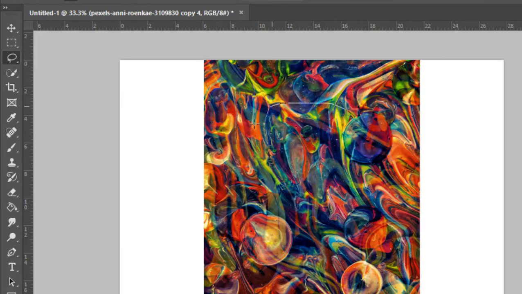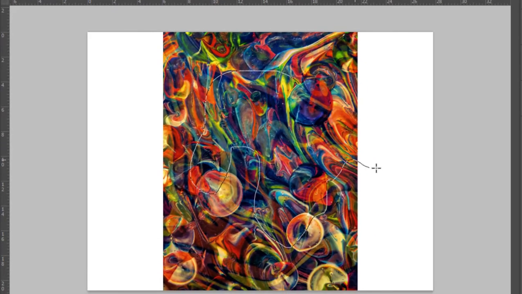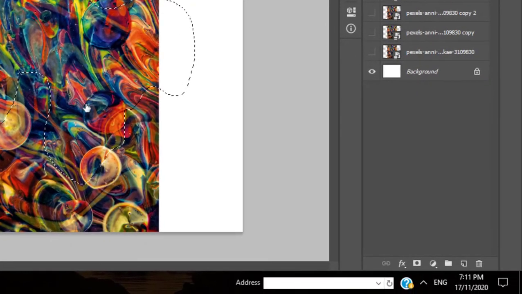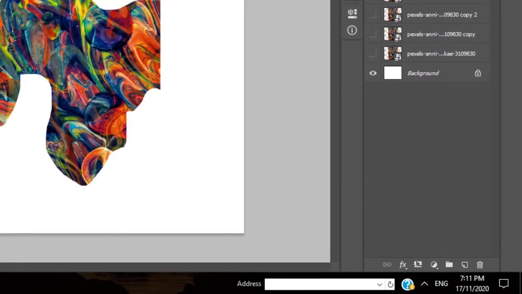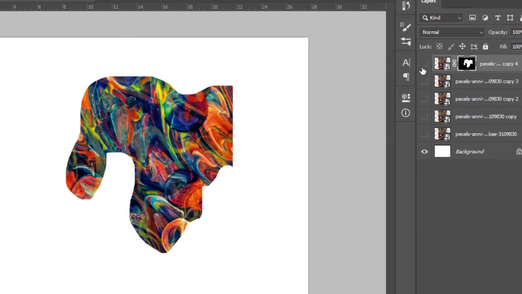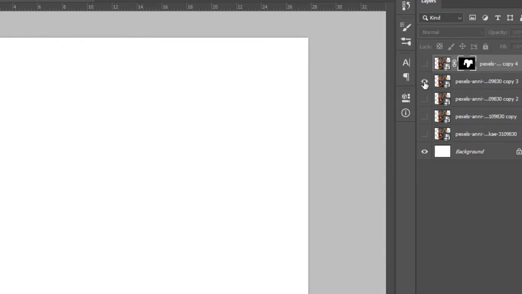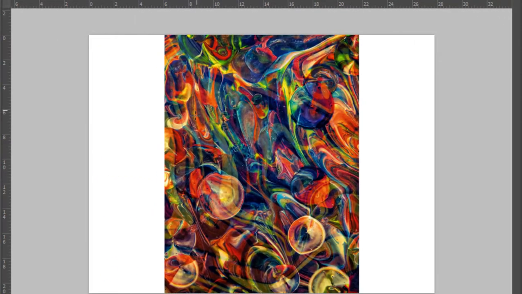So I'm going to click and move around my cursor to make selection of this lasso tool of this extent. Click on mask tool to mask that layer. Click on this to hide that layer and unhide the second layer. On this second layer, I'm also going to make a freehand selection like this.